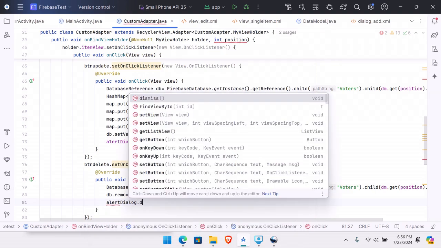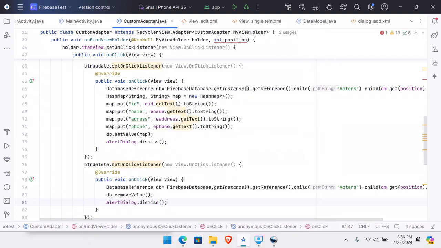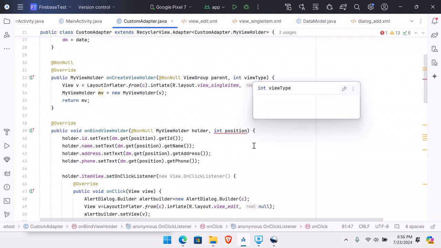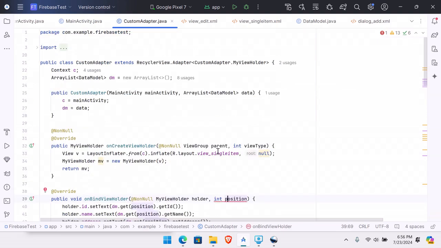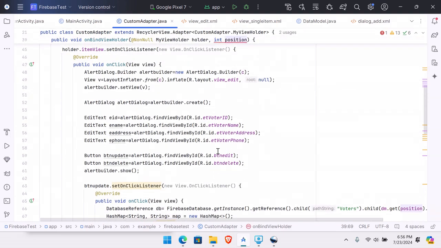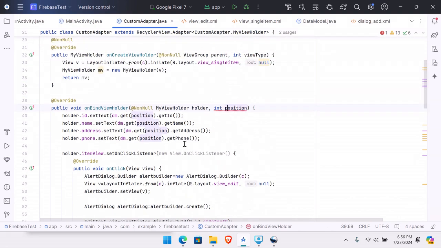Alert dialog dot dismiss. So everything looks good up until now. There are no errors. Okay, there is one error. I'm not sure where. Yeah, so there's something wrong with the position. For this one, I think it's okay for now to run it as it is. So let's just hit run application and then wait for the application to compile and then run completely.